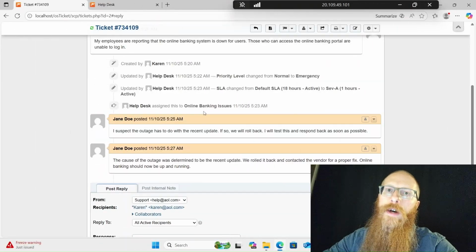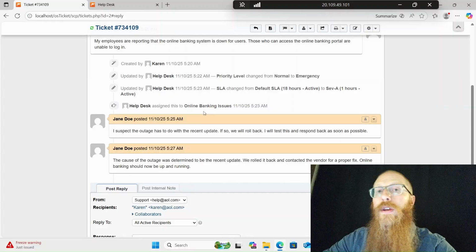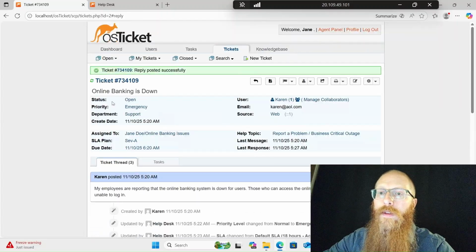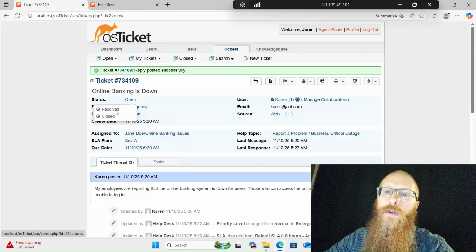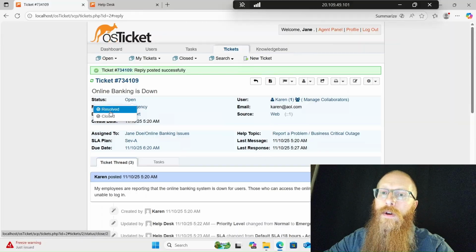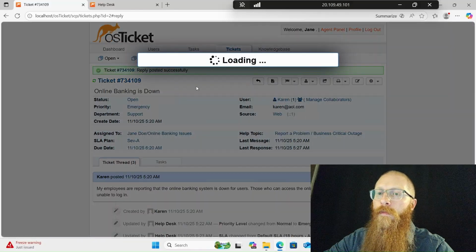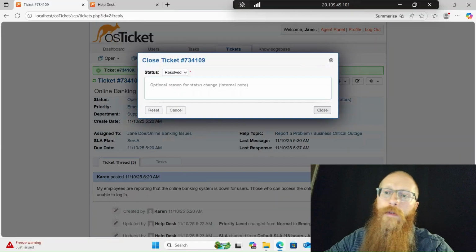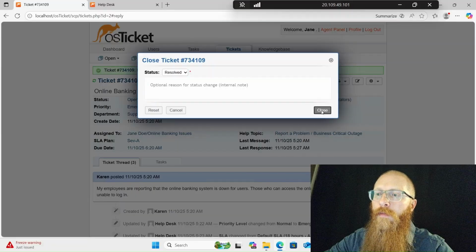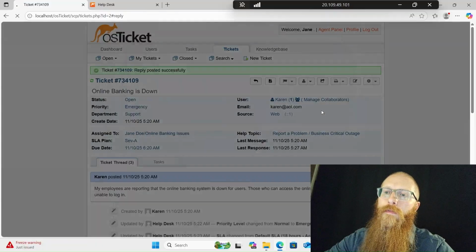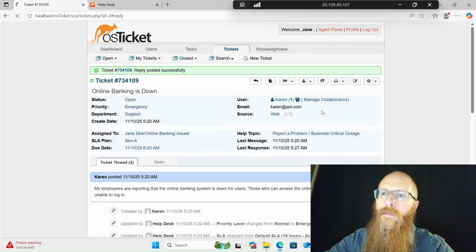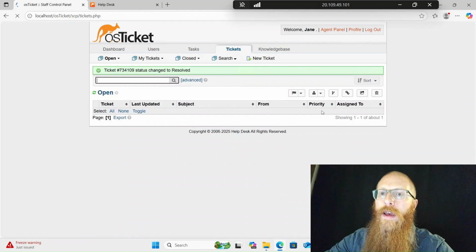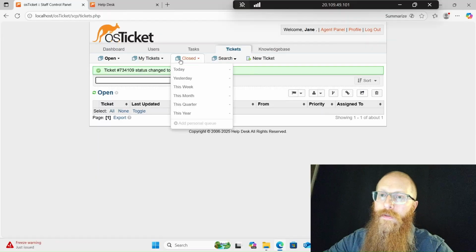Now we'll go to the final life cycle stage of the ticket, which is resolution. So now that the issue has been completed, we'll go to status, click resolved. And this is where a final internal note could be placed for any final details on the ticket. Then click close. Now the ticket has been resolved and it is no longer in the query of tickets.